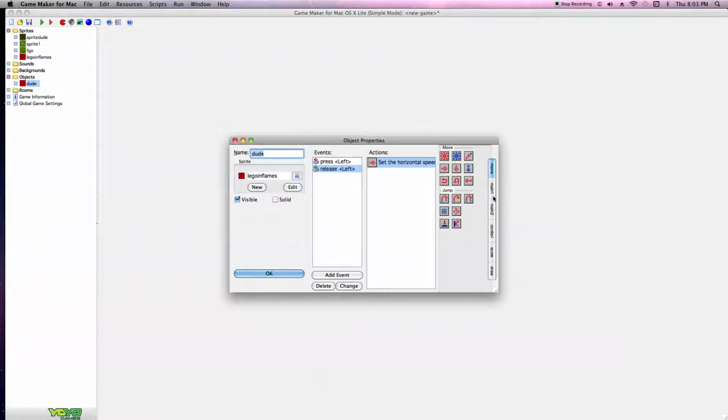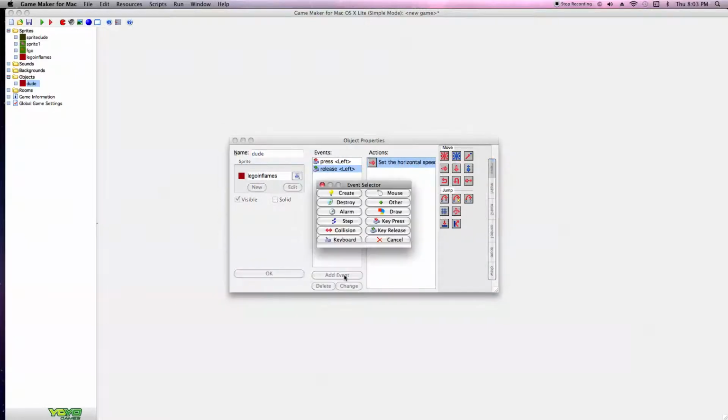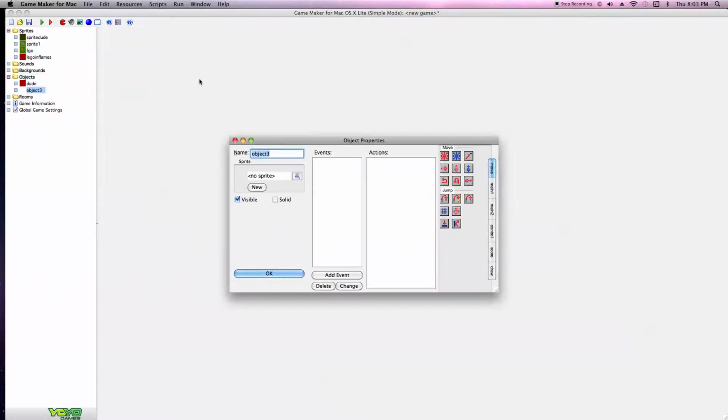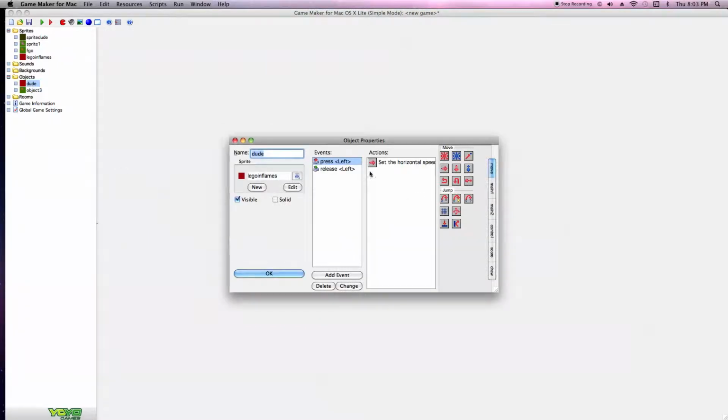Now you can add an event. I already created a few more sprites. Say you want the enemy to be this. The enemy's FGO. I don't know why I named it that. We're going to create that as an object, because you have to create everything you want in the game as an object, besides backgrounds and rooms and stuff. You don't really have to add any events for FGO right now, but for Dude, you can.